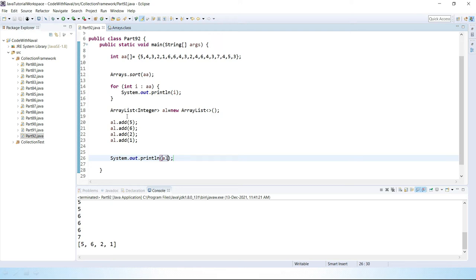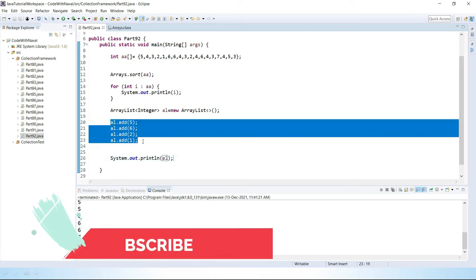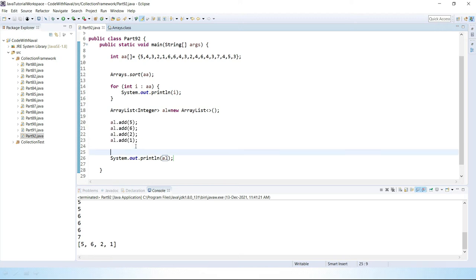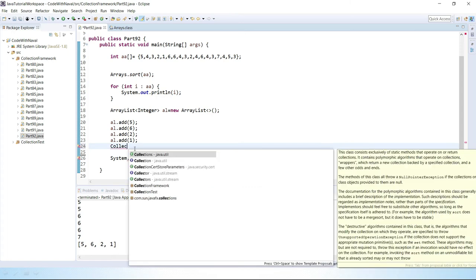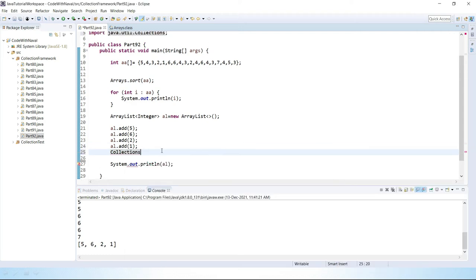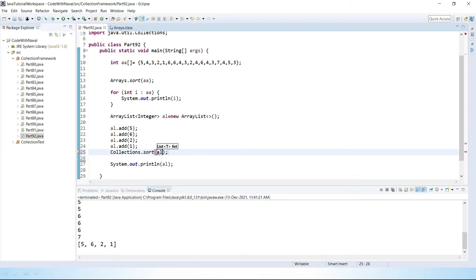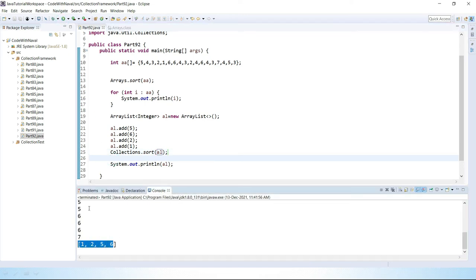Now ArrayList doesn't provide any sorting method, but I want to sort this data. So how can we do that? For that we have the Collections class. Let's use this Collections. Here you can see this Collection is the interface and this Collections is a class. Collections.sort, here we have a sort method and we simply pass this al object, this ArrayList object. Save this, run this, and here you can see we get naturally sorted data.